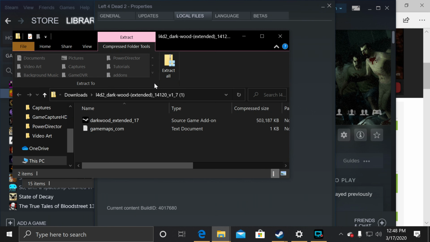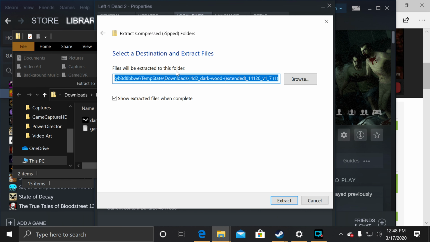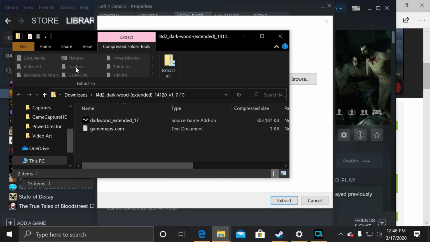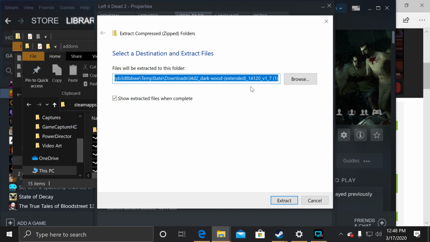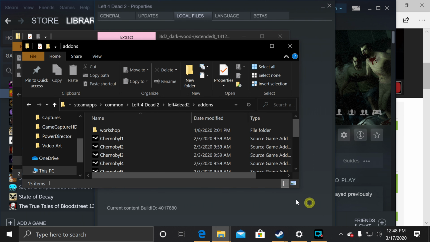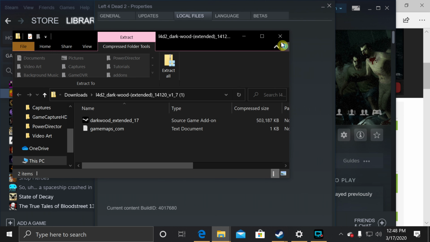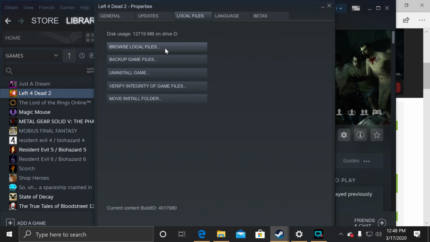So say you're in here and you're getting ready to extract all, what you could do is you could jump back over here to where your Steam library is at. Which one was it? This one right here. And you can actually right click this and you could copy address as text, and then you can come back over here, delete that out, paste that in, and boom, it'll take you right to it as well. So that's why we open up the local files.